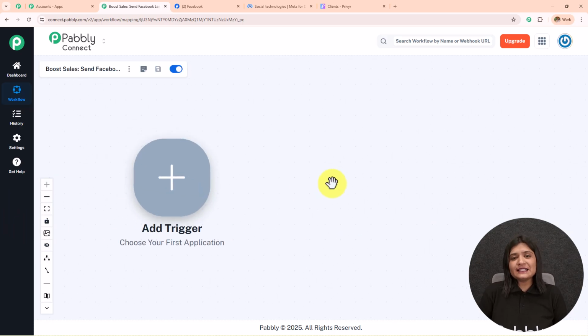So a trigger is basically an event which starts the automation of a workflow. There can be only one trigger step in a workflow, but as many action steps as you want. Here in this workflow, I want to send my Facebook leads to my Privyr, which means whenever I receive a new lead, I'm going to add that as a client to my Privyr, which means this complete workflow will get triggered, because a trigger basically activates or triggers any workflow.